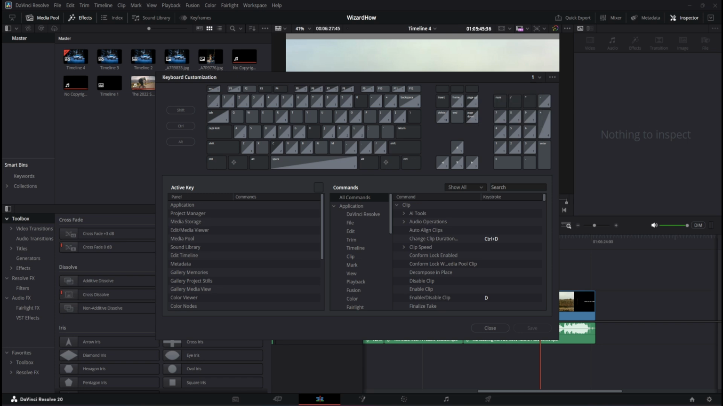Now, to change a single command, changing the blade tool to a different key or something, use here the search bar in the top right to find a command. So you can type in razor or something like that, Control B, as you can see. Click on the command in the list below. In the keystroke column, click the existing shortcut or the empty space next to it. Type the new key on your physical keyboard.